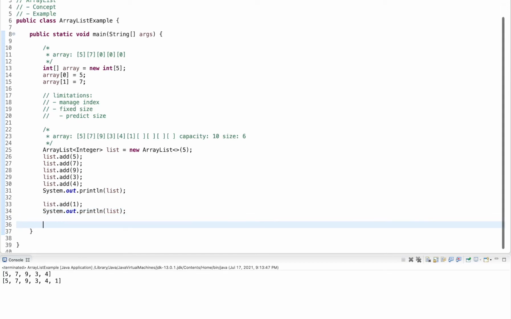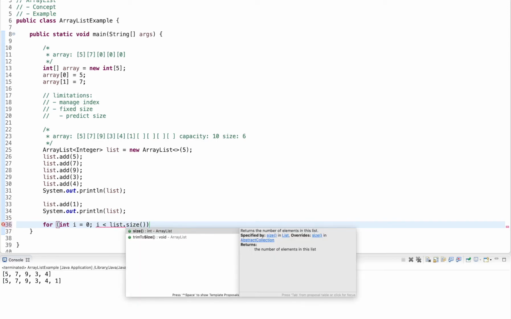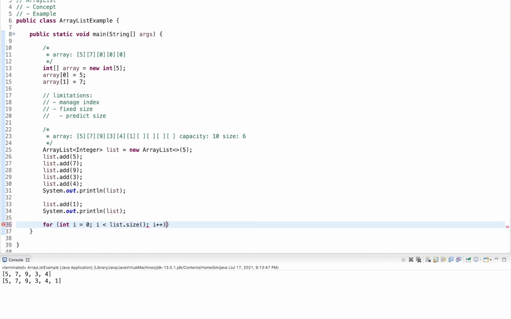Let's see how we can iterate over the ArrayList. We can use a for loop with an index i less than list.size. So the size method will give me the number of elements in the ArrayList. Size is similar to length for strings, for example, that gives me the number of characters, or the length property of an array.